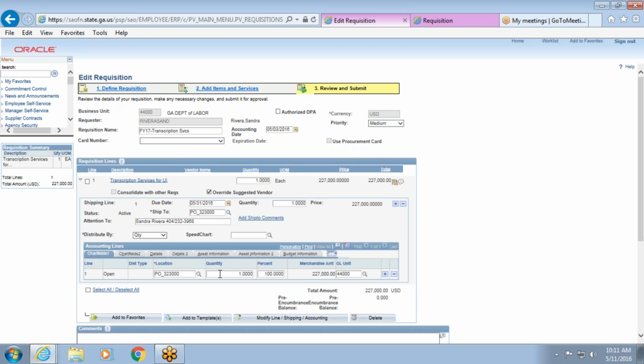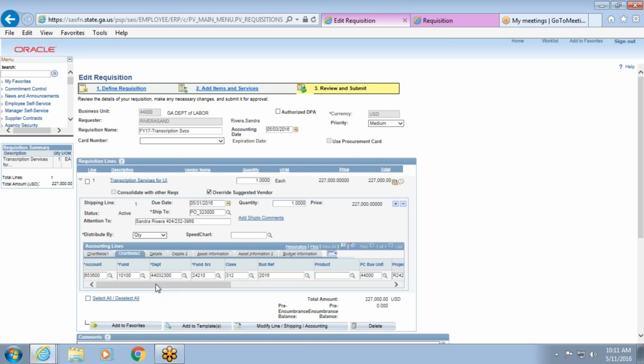They can change the quantity. They can't change the amount, but they can change the quantity. They'd have to cancel this line in order to change the dollar amount. And here is the waiting part.